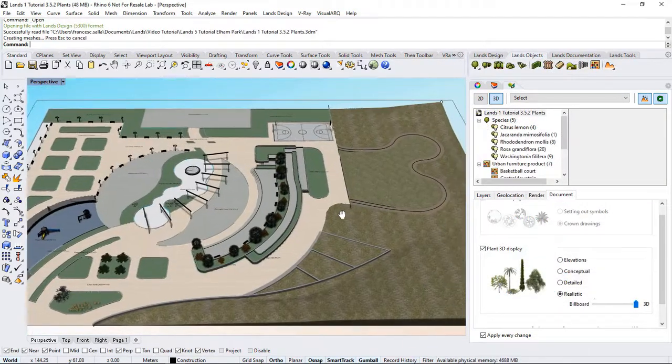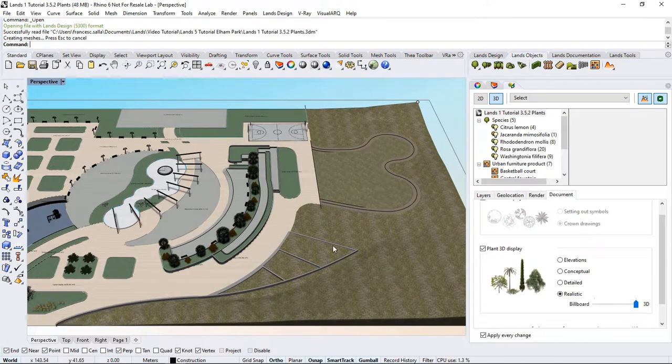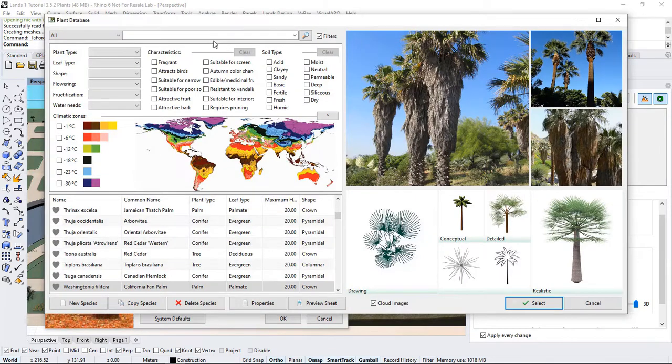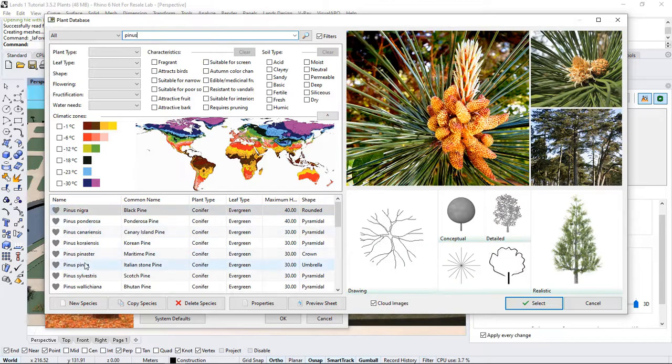In this part, we will populate this empty area of the terrain with a forest. We will run the forest command and browse in the plant database for a new species. I'll look for Pinus. For example, this Pinus pinea.